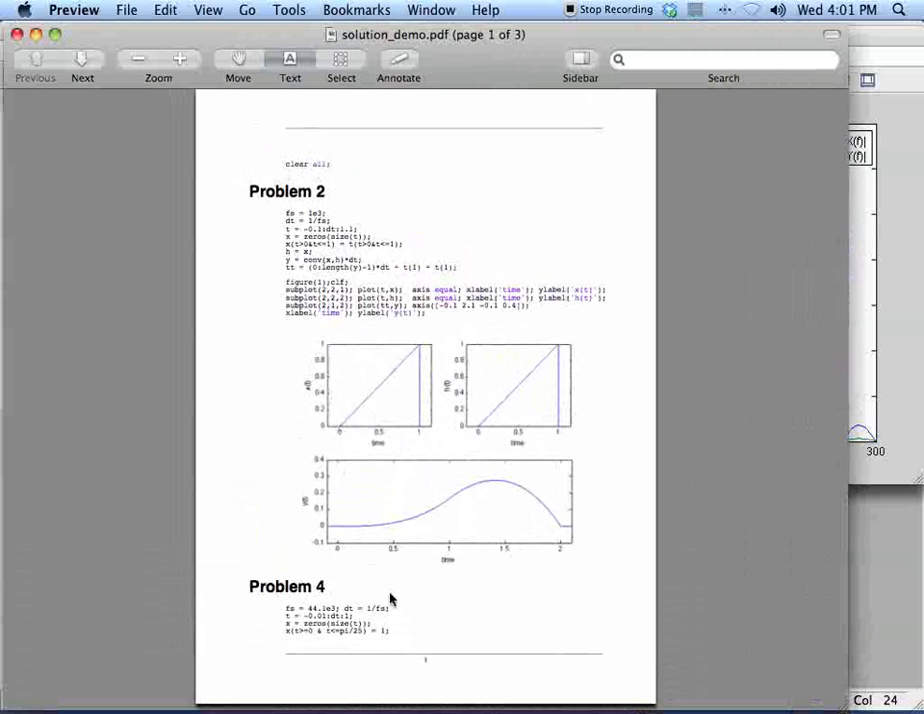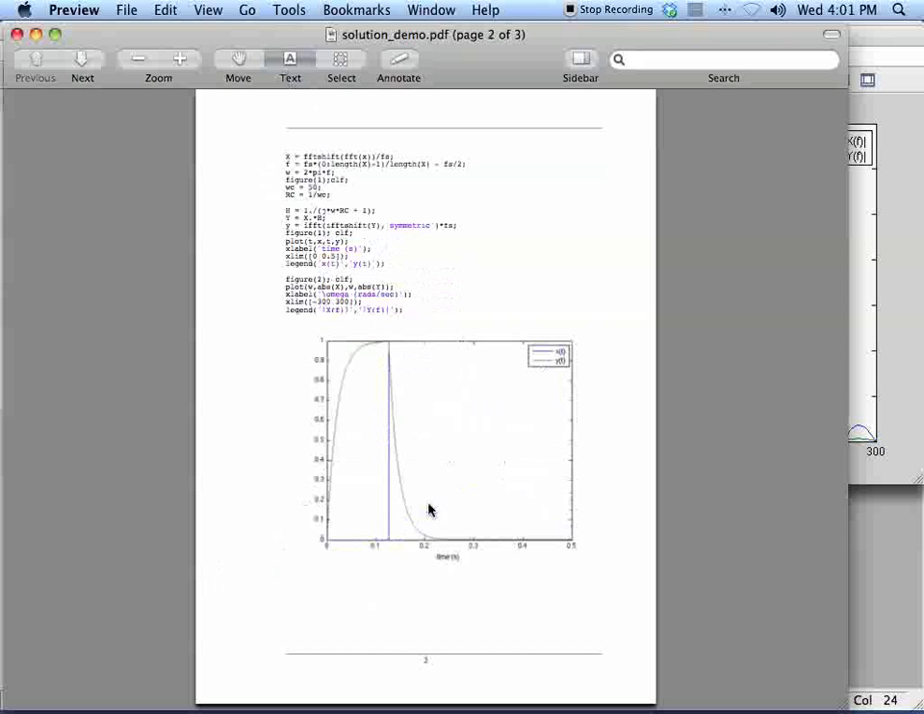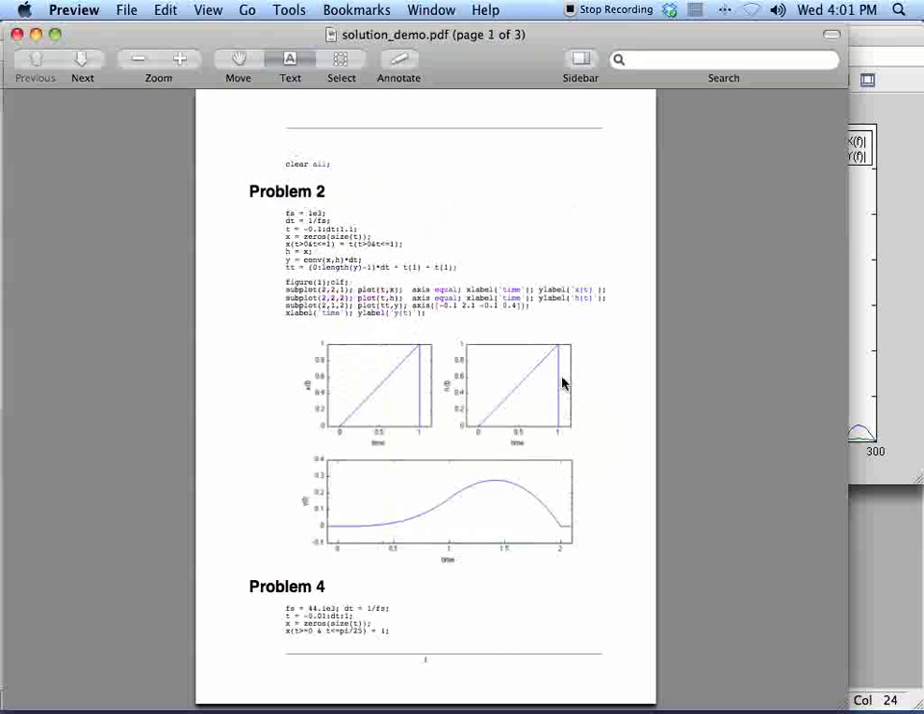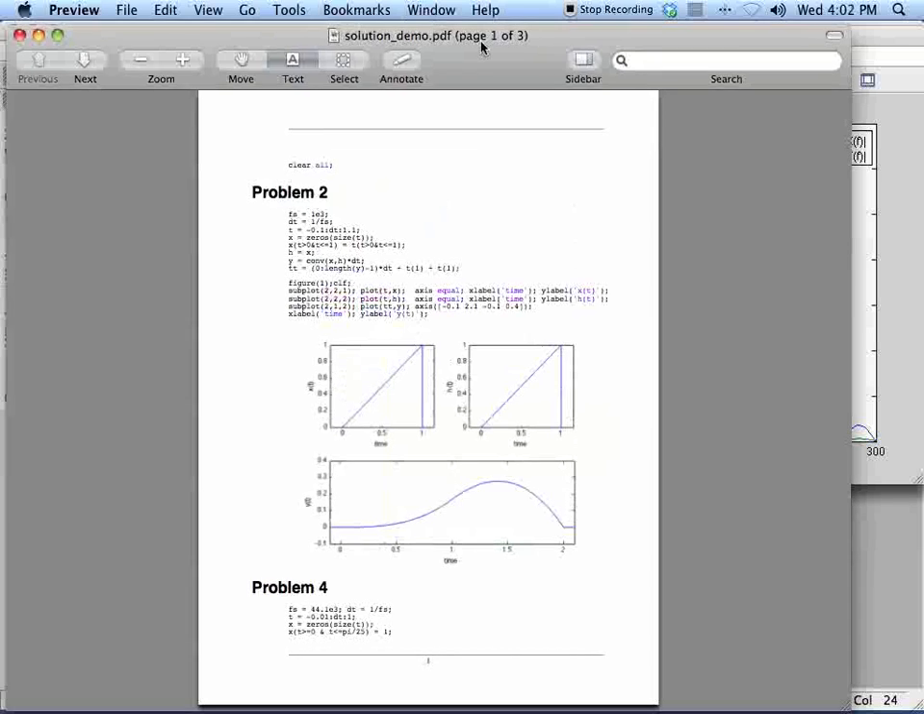It's got all the code that I've typed in. It's got these big subheadings here for different sections, and it's embedded the plots directly into the text. So this is pretty nice. So even if you do nothing else, this is a pretty professional way to just get your code published. But the publish tool is actually a lot more powerful than that.